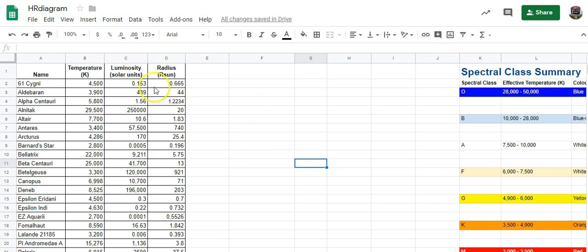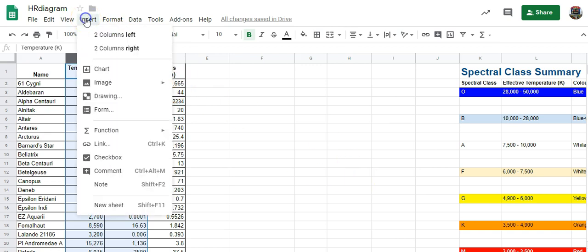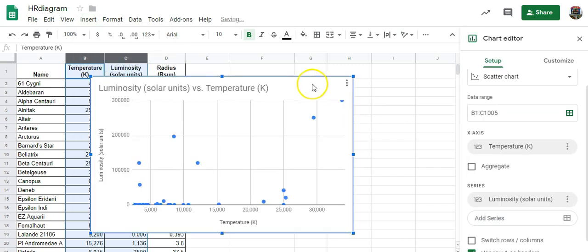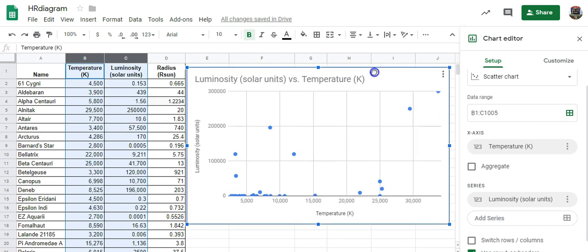So to start with, let's select our X and Y axes, so temperature and luminosity. You just click the top of the first column, drag across to select those first two. Then we go up to insert and choose chart. And you'll see it automatically selects a scatter chart and it puts in our labels as well, which makes life a little bit easier. I'm just going to move it out of the way.